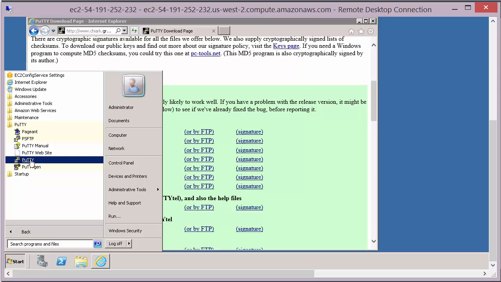So we'll look at using all 3 of these applications in the next part of this, which is connecting to the Unix client machine.